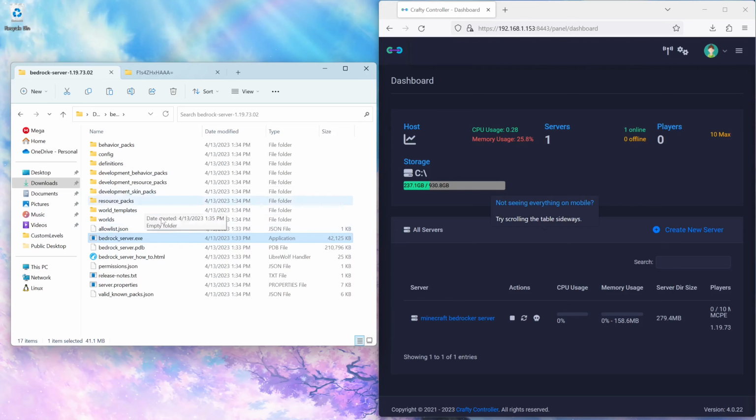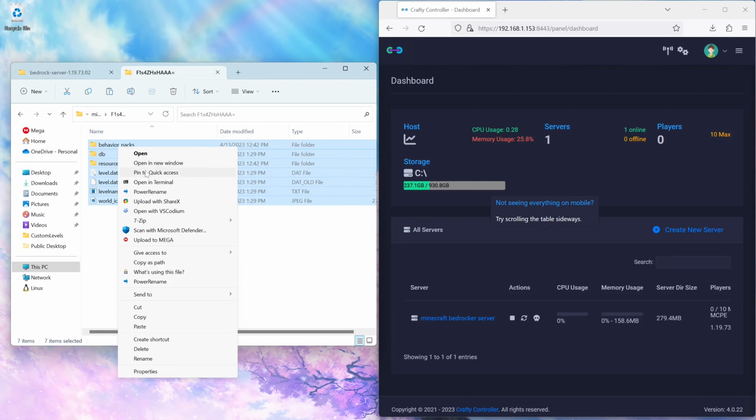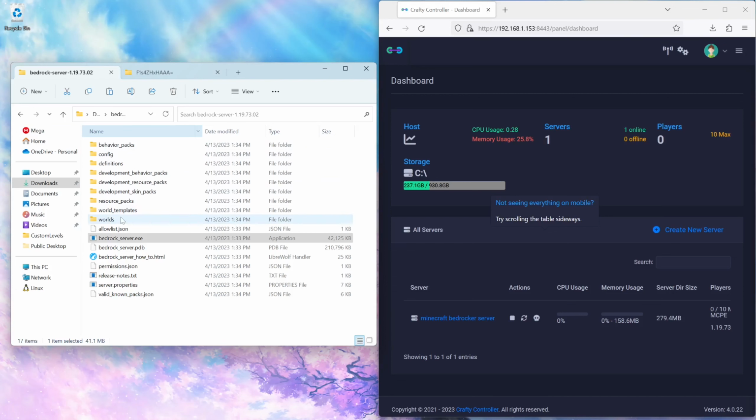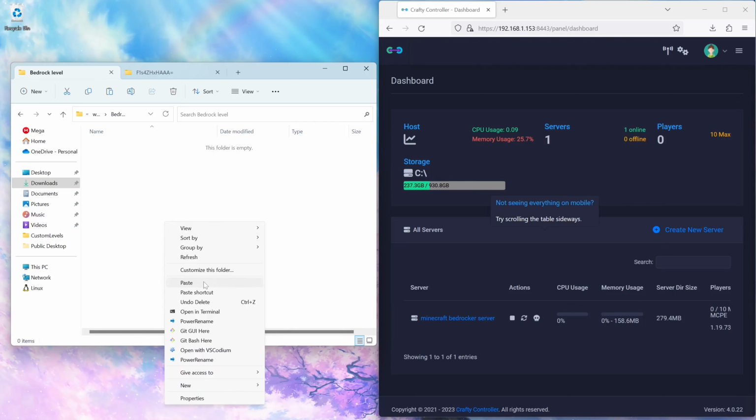Then you're going to close it, or it's going to close automatically. Then you want to head back over to your world. You're going to want to copy all of this. So copy. And you want to head back over here to your Bedrock server. You're going to click on Worlds, go into the background level, delete every file in this folder, and then you're going to want to paste everything in here.